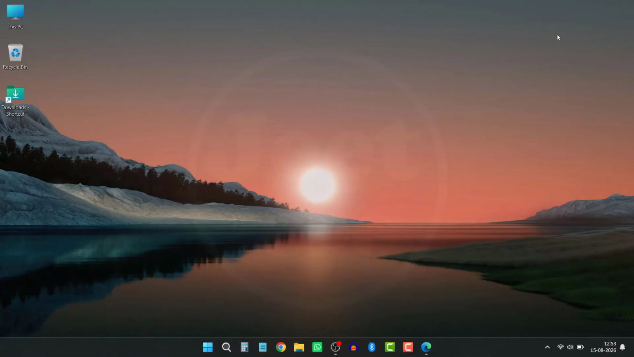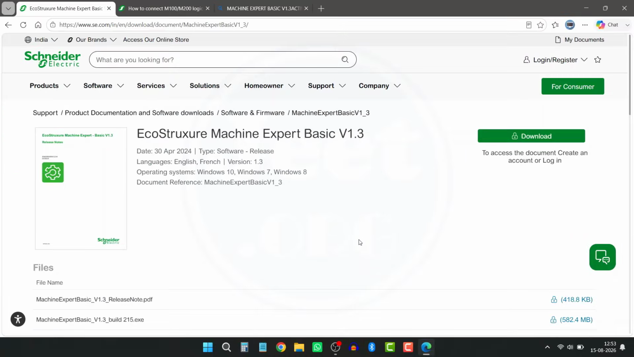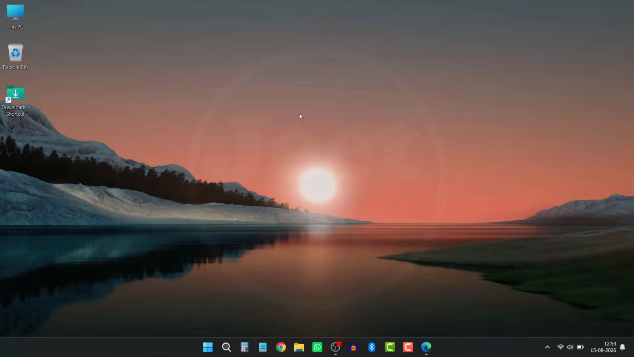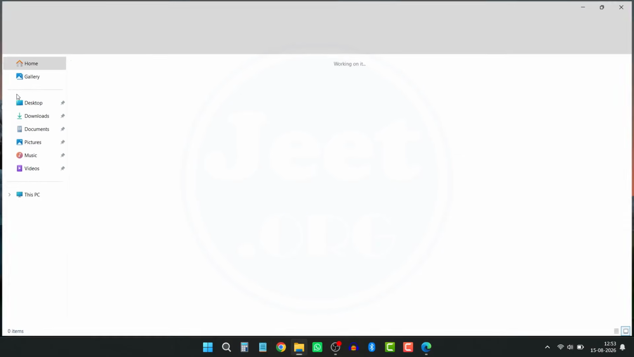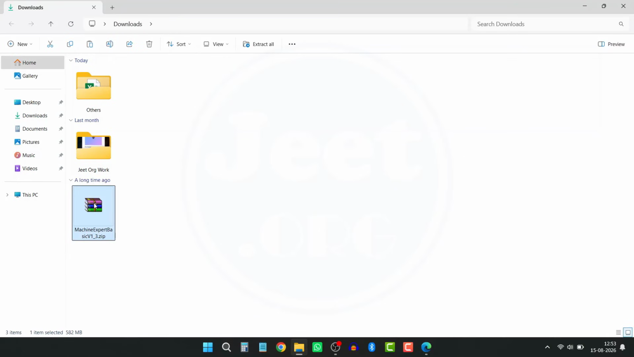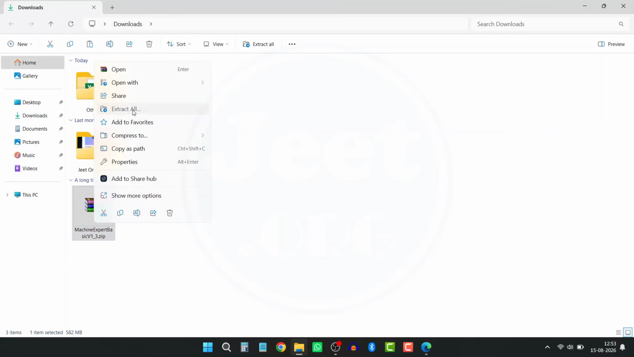We will start with Schneider Electric Machine Expert Basic V1.3. First of all, we will go to any browser and open the Schneider Electric website, EcoStruxure Machine Expert Basic V1.3. Then here is the download button, but I have already downloaded the software, so we will directly go to our file location, and then we will install it step by step. I already have a zip file, so first of all, extract all the documents.